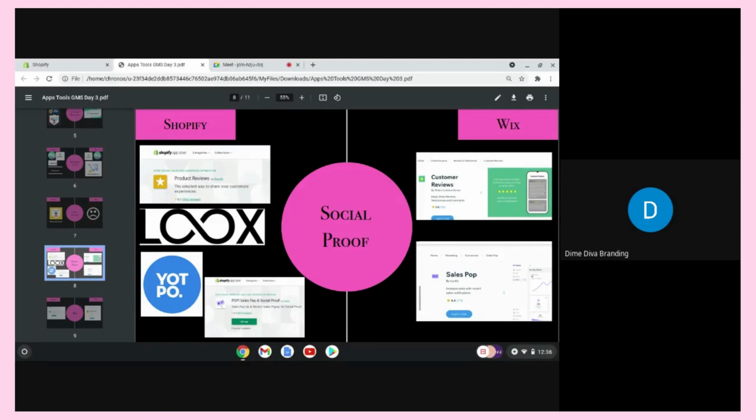This is very good, guys, because this works to start getting images of real people using your products and services. So people will be able to go to that particular product on your page.